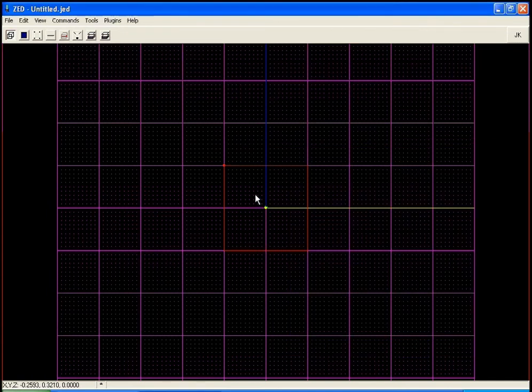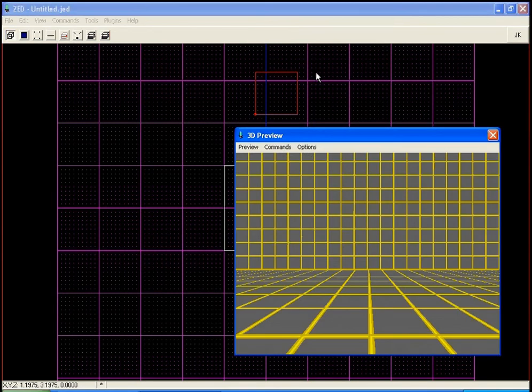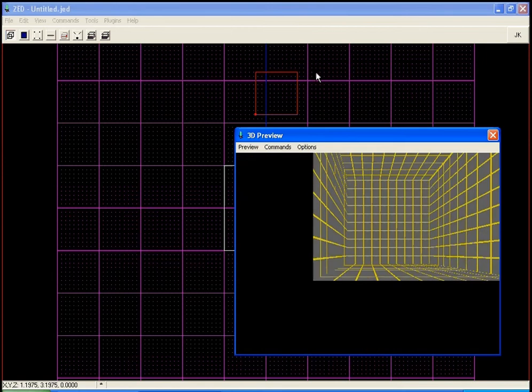In order to create rooms and then connect them, we are going to need to create another sector or room which we will connect. This is done by hitting the K key and then clicking on the map. As you can see, another square was created, which, if we go again to our 3D preview window, is in fact another sector.